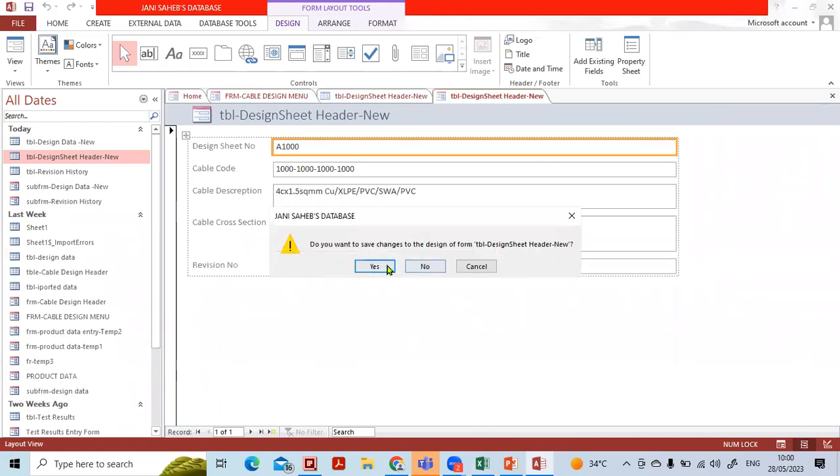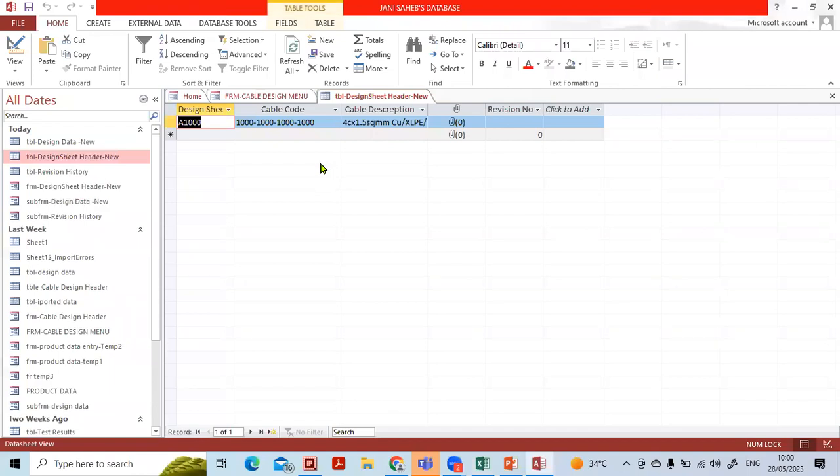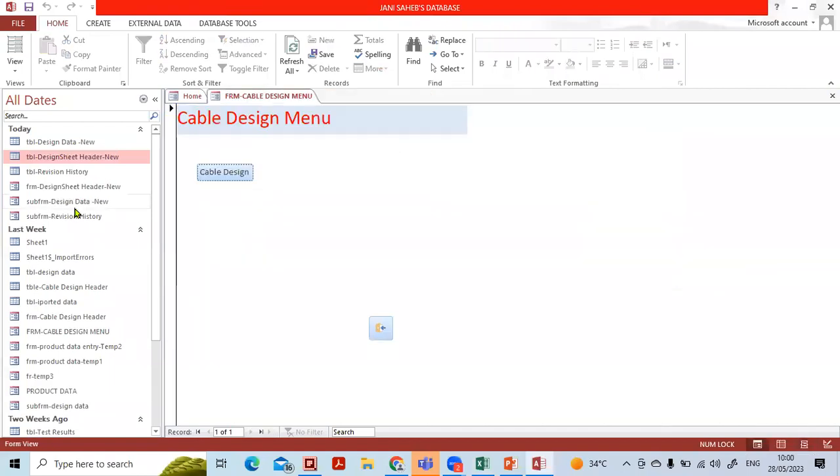Close this one here. Save, yes. So here I want to say FRM. Okay, now we have three forms. So you have here FRM as subform.